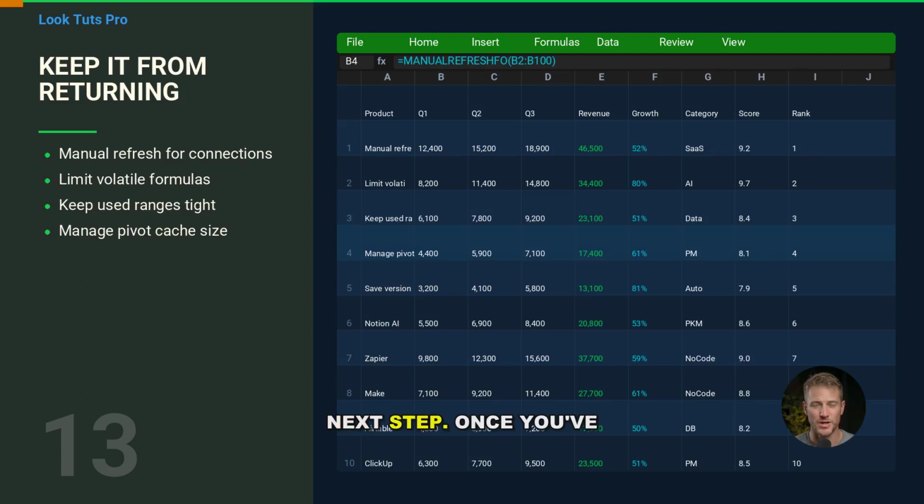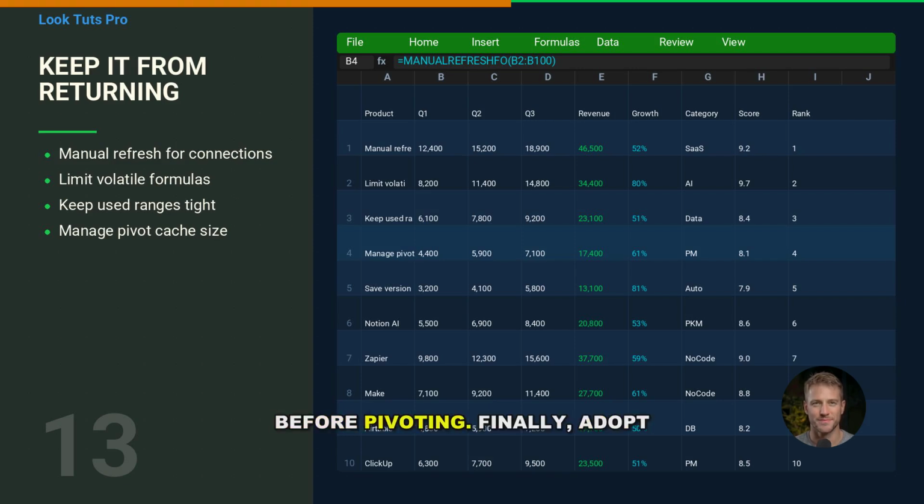Next step. Once you've recovered the workbook, take 2 minutes to prevent the next crash. First, keep external links and query refresh set to manual, unless you truly need automatic refresh. Second, avoid volatile formulas when a stable alternative exists. Third, keep your used ranges tight. Formatting entire columns across many sheets is a classic way to bloat files. Fourth, be careful with massive pivot caches. If the source data is huge, consider using a data model approach or summarizing before pivoting.